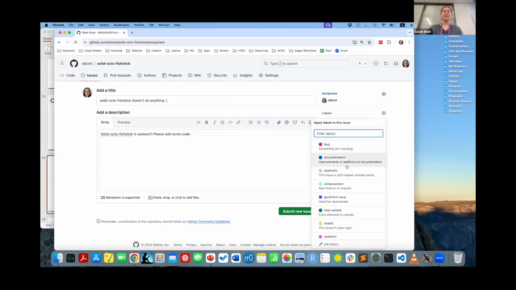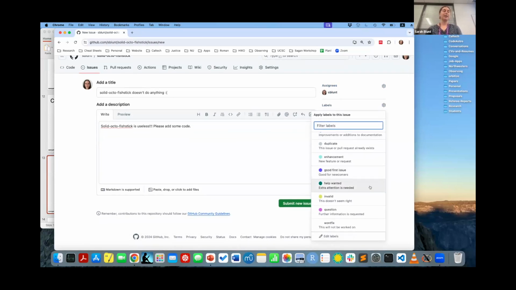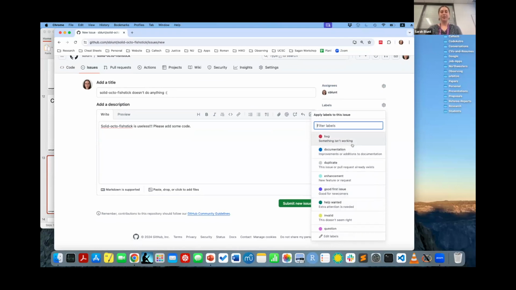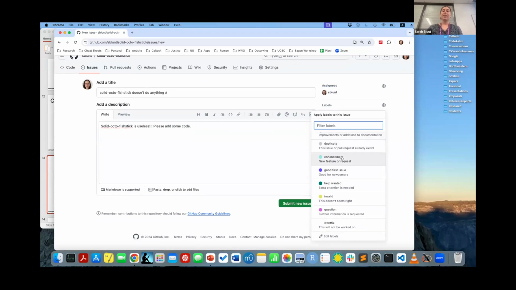There's also this nice set of labels that you can go through to organize the issues. The ones that I use a lot, actually all the time, are bug, documentation, enhancement, and good first issue. Good first issue and help wanted are nice ways to signal to people that might want to work on your repository, like this is a good one to start with.